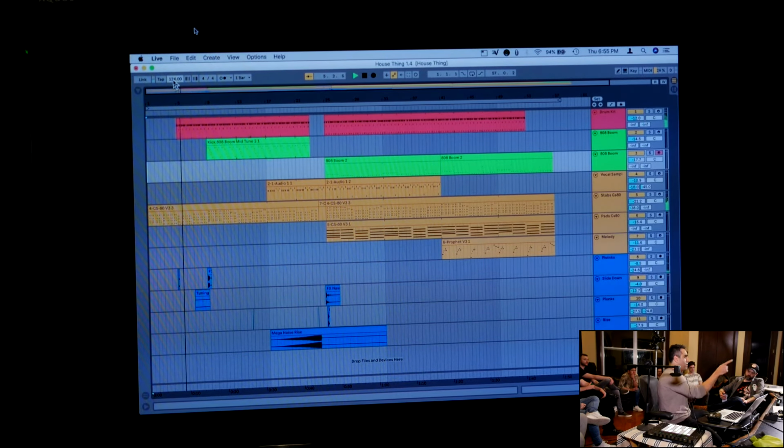There's no menu diving. So if I wanted to hear what this sounds like at a different tempo, I can just move the tempo. Everything's gonna stay in time. So it's just really conducive to a quick workflow. There's your metronome on and off. There's your transport, so start, stop, global record.